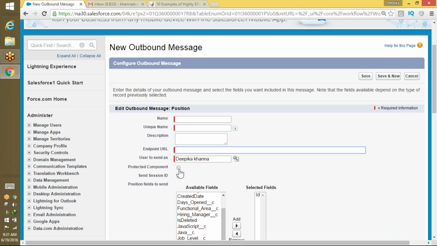So what we did today is we talked about email templates, what they are, how to send an email template, how to create one, and then we talked about workflows. With a workflow, we can do four different things: we can send an email alert, create a task, update a field, and send an outbound message. So this was the workflow.